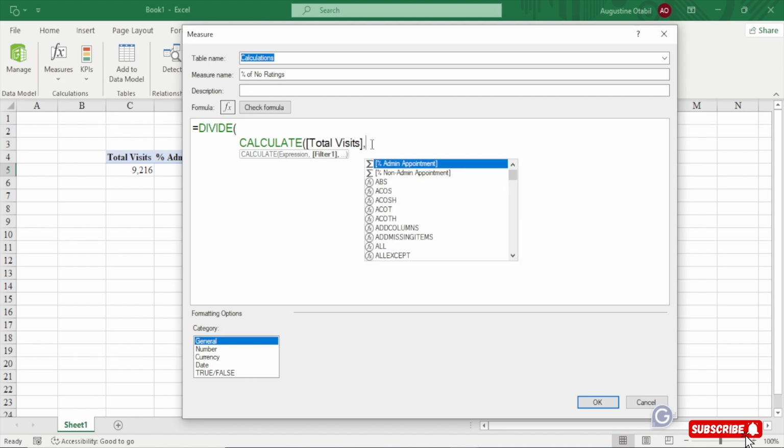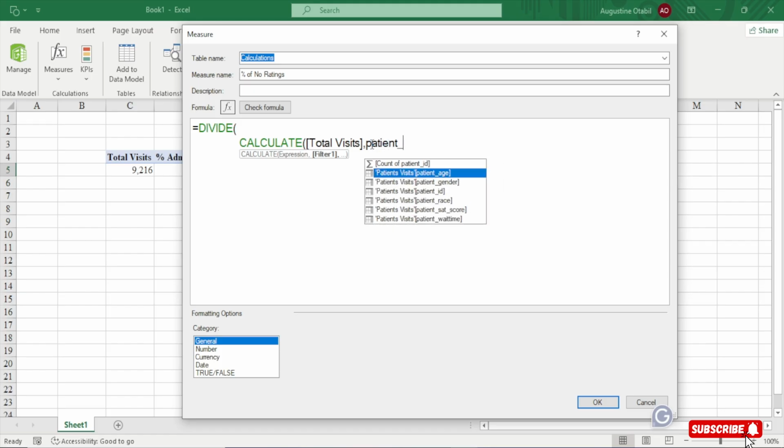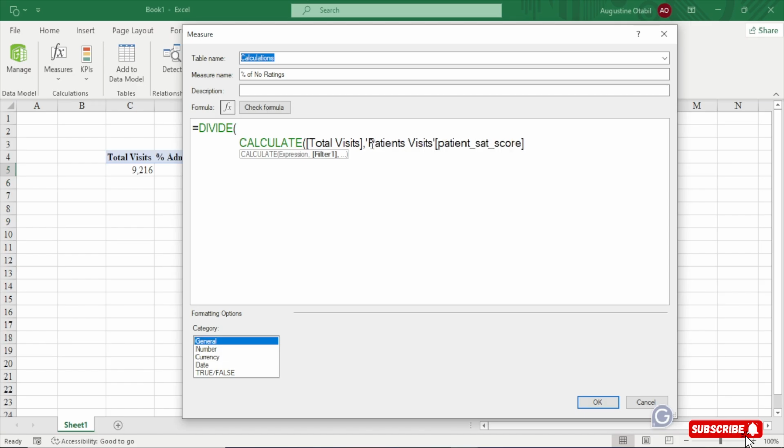Now what do you want to do? We are saying get the total visit where the patient satisfaction score is equal to blank. Do you see that? Where the patient satisfaction score is equal to blank. Let's close the calculate function and then comma. So this becomes our numerator.